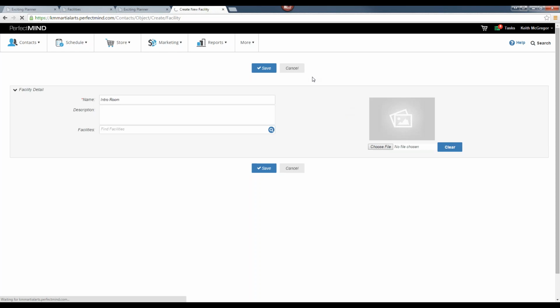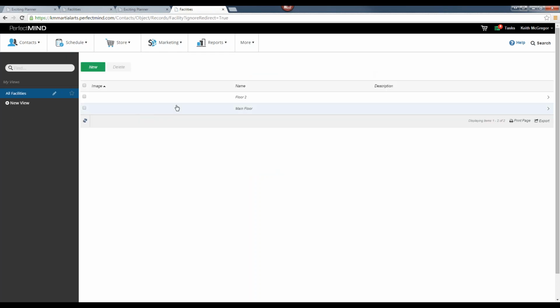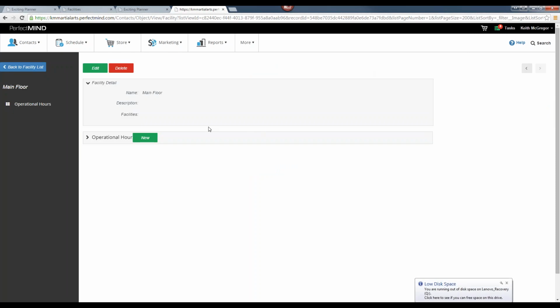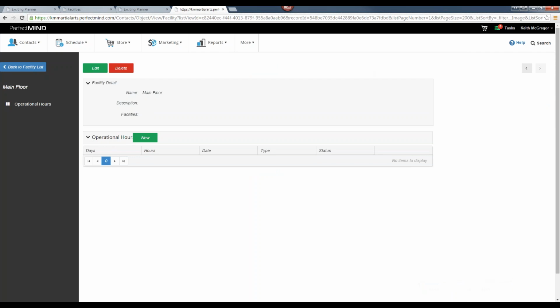So I'm going to cancel that, and I'm going to go into a pre-existing facility that's already been created. Okay, now I'm going to go into the main floor. You will notice here that once you create a facility, you'll also have the opportunity to put in operational hours for that specific facility.